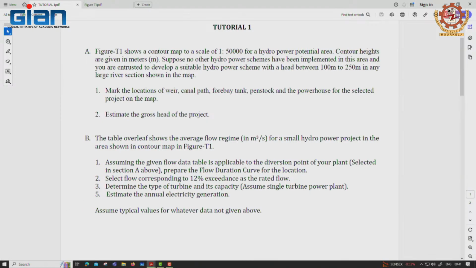So, you can again refer to the video where we discussed how the flow duration curve is to be prepared. Select flow corresponding to 12% exceedance. Exceedance means the horizontal axis 12% in the flow duration curve as the rated flow. Determine the type of turbine and its capacity. I think you remember that we referred to a turbine selection chart. So, you can refer to a turbine selection chart.